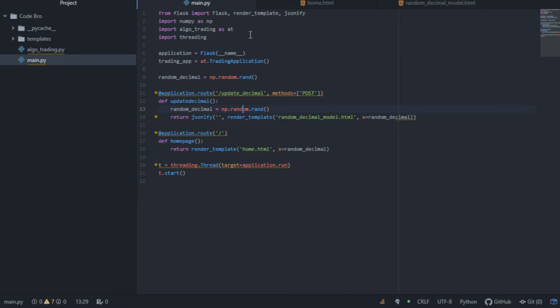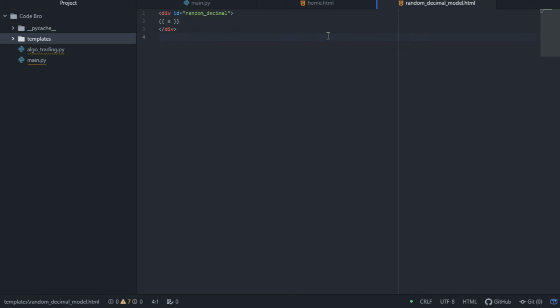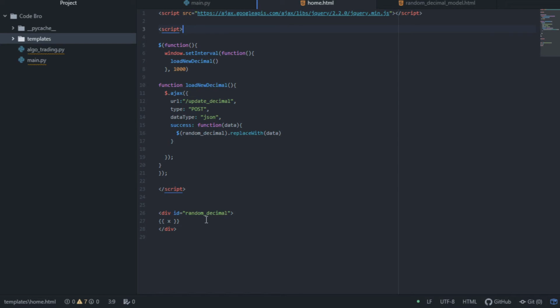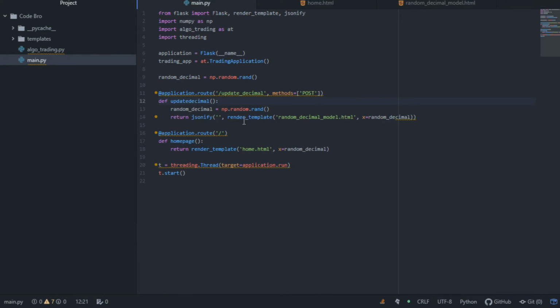I'm going to head back over to our main Flask script here. And in our URL rule for update decimal, you'll notice we regenerate a random decimal and display it to the random decimal model.html through the Jinja variable x. And if you need a refresher, this is our random decimal model. And the reason we created the random decimal model is because in our home page, we actually use the random decimal model to replace this entire div tag with new information using Ajax and our JavaScript here. So we can modify this. So instead of creating a new random decimal, we are just receiving the latest price, the latest underlying asset price, or the latest option delta from our trading application.